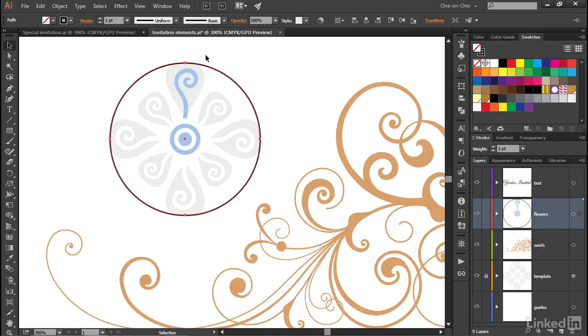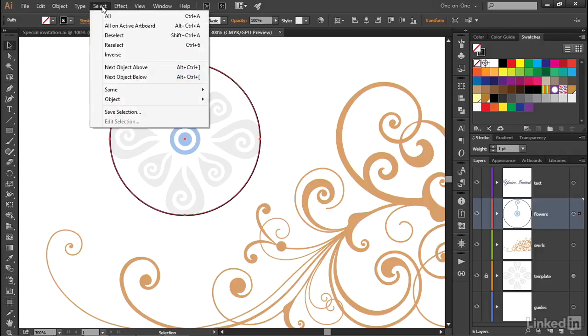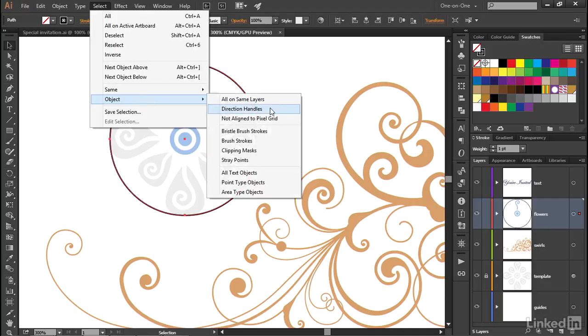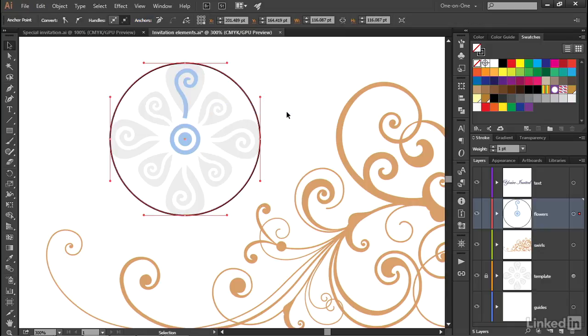All right, now let's say I want to transform these curved segments, all four of them, independently of the anchor points. Then the first thing I would do is to go up to the Select menu, choose Object, and then choose Direction Handles, which is another word for control handles inside Illustrator. So go ahead and choose that command, and notice now that deselects all the anchor points and it selects the segments as indicated by the control handles.